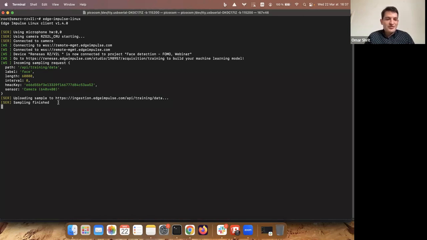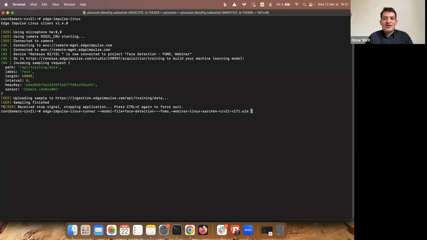Okay, so now I need to use a different CLI to do the inferencing. So I click Ctrl+C to stop this one, and then let's start the other one. The other CLI is called Edge Impulse Linux Runner. There are two ways. Either you start the runner itself, and it's going to connect to the Edge Impulse Studio and pull the EIM model from the studio, so you don't have to do anything. Or you can download the EIM model from the studio and then send it using SCP to the board and specify it using the model file.